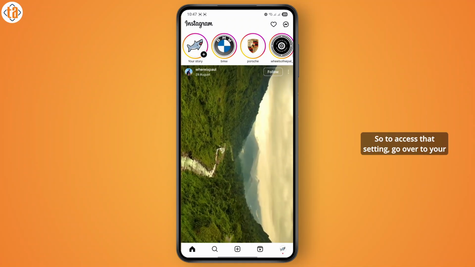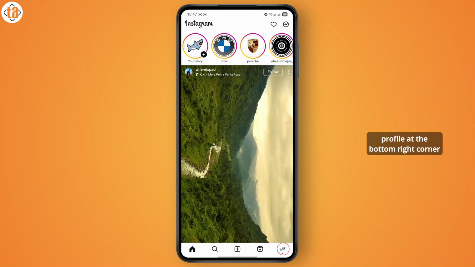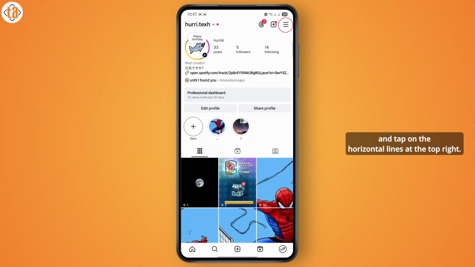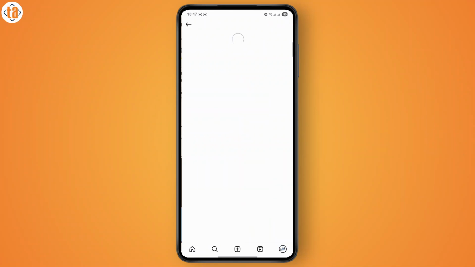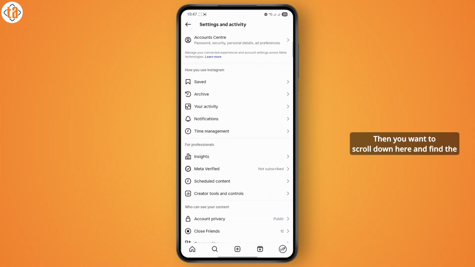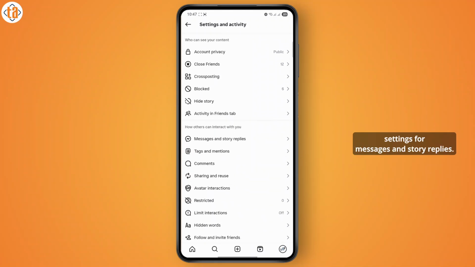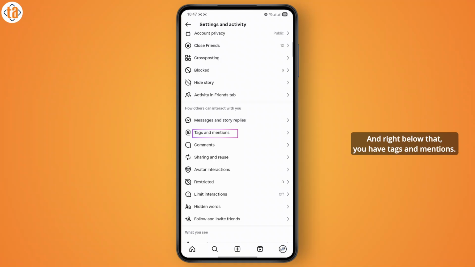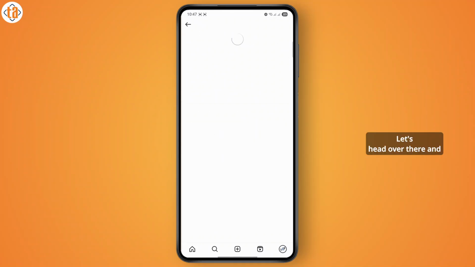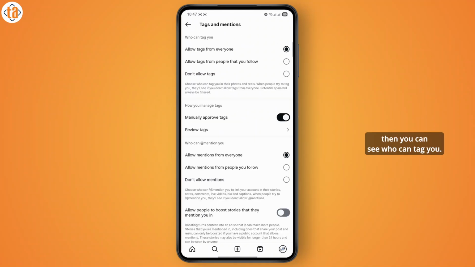So to access that setting, go over to your profile at the bottom right corner and tap on the horizontal lines at the top right. Then you want to scroll down here and find the settings for messages and story replies, and right below that you have tags and mentions. Let's head over there, and then you can see who can tag you.